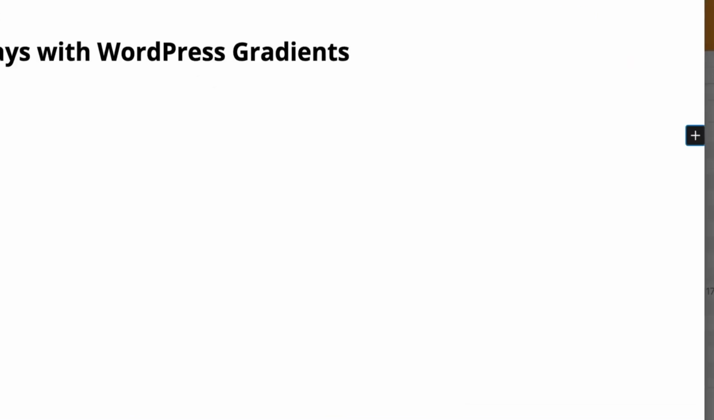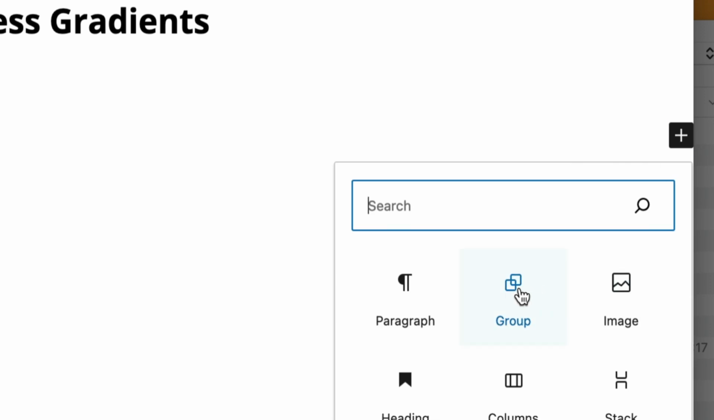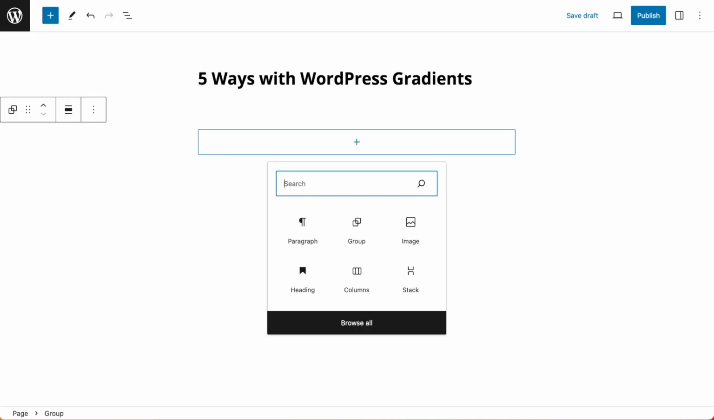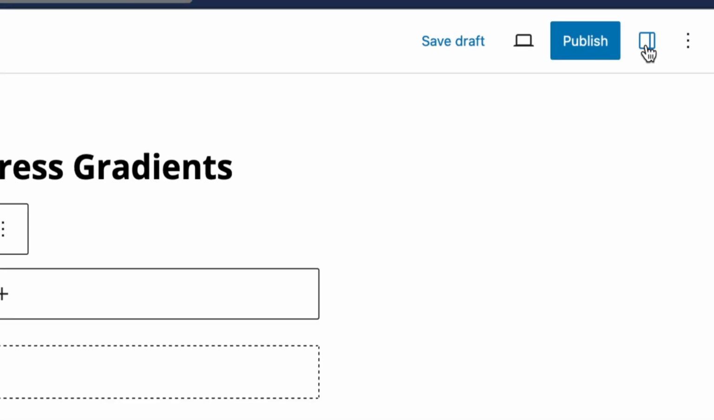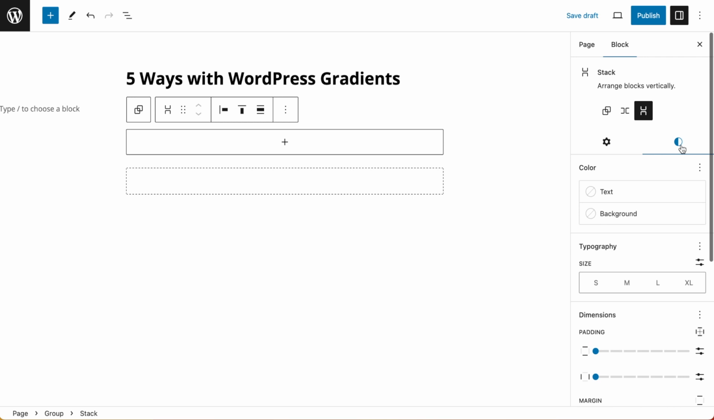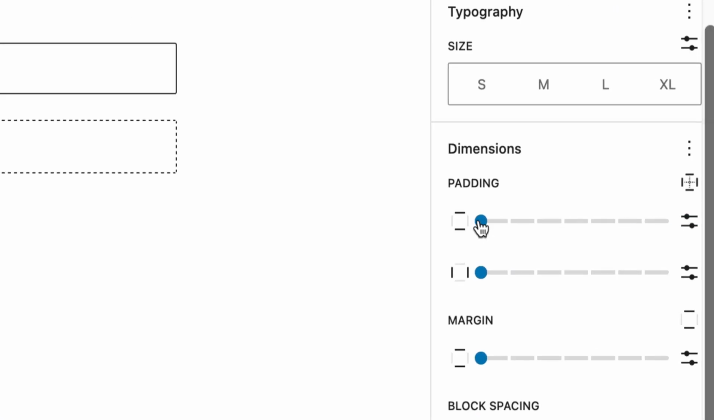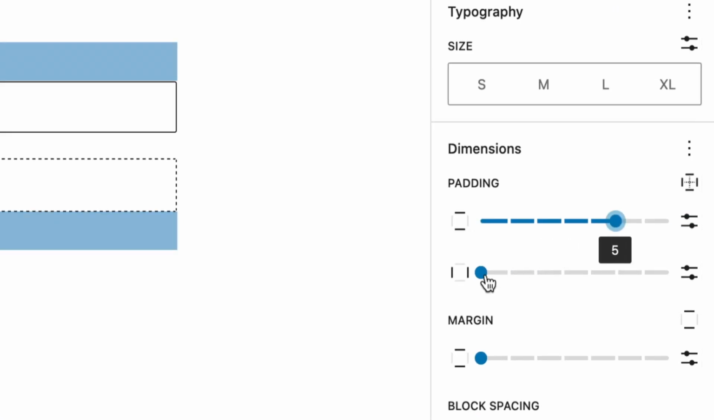So my first gradient is going to be a very simple lighting effect. So I'm going to add a group, and then within that group I'm going to add a stack. And I want some padding around all of this. So with my stack selected, I go to my settings, styles, dimensions, and ensure that I've got some padding top and bottom and left and right.